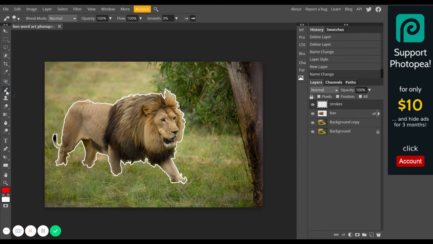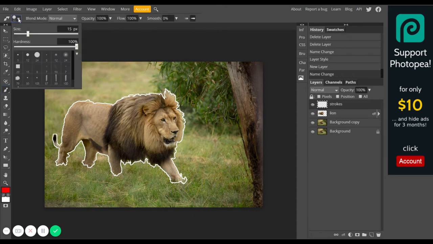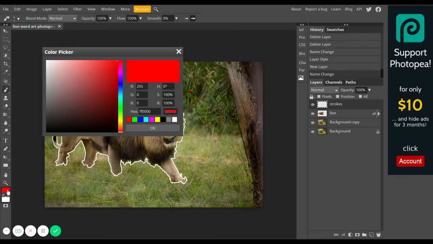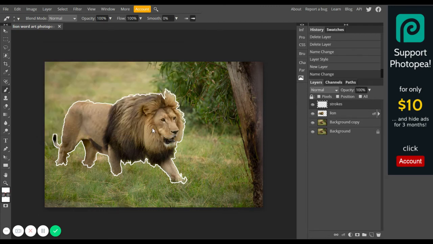Take your brush tool, go to your brush settings. Let's make it a little bit smaller, like that 3 or 4 amount. Make sure your hardness is set all the way to 100% hard on your brush. And we want the color not to be red. I want my color to be white. So I've just clicked there and I'll say okay, and my color will now be white.